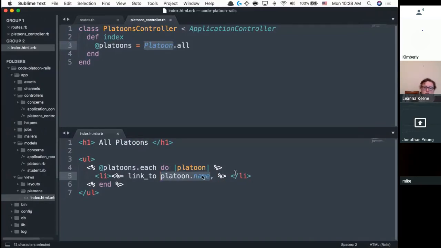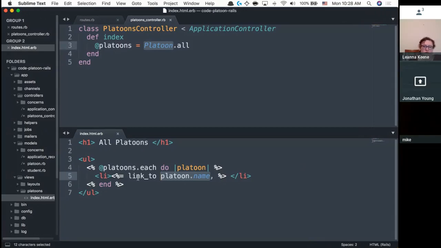Let's do platoon. So link_to is a Rails helper. It creates a link for you. It needs two things. The first thing is what shows up on the page. And the second one is the route that it actually needs to go to. For us, we can just go to maybe slash platoon slash platoon ID or something like that.